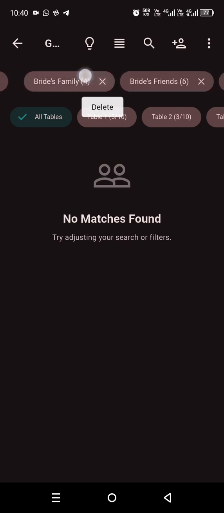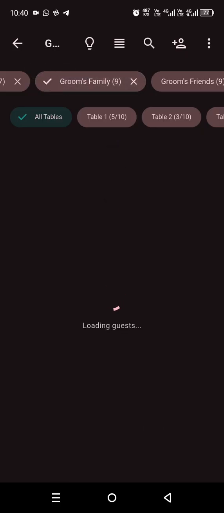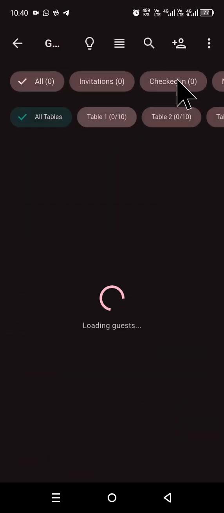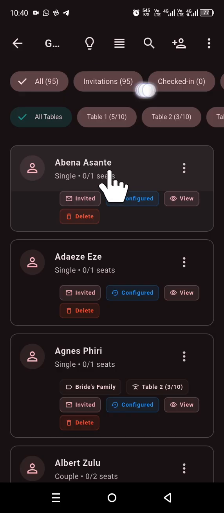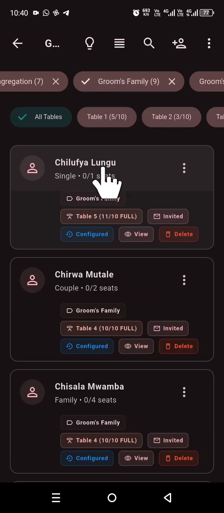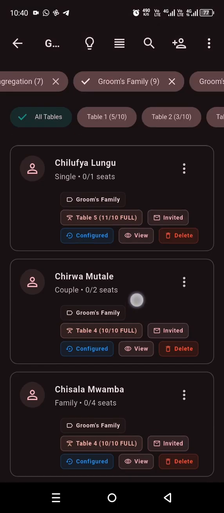So let me go to groom's family. There are 9. Let me just refresh this page. Something's failing to load in time. Let me start again on groom's family. Yes, everyone is here now. So in groom's family, you can now export this.